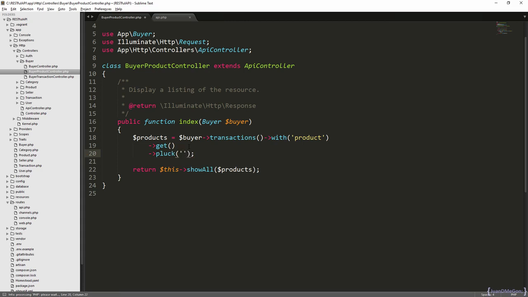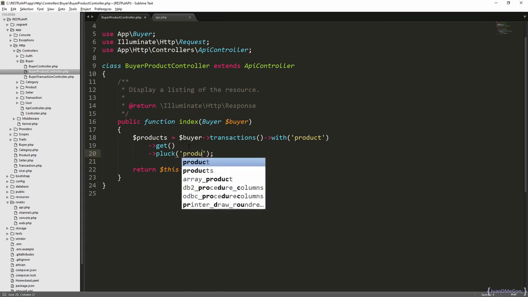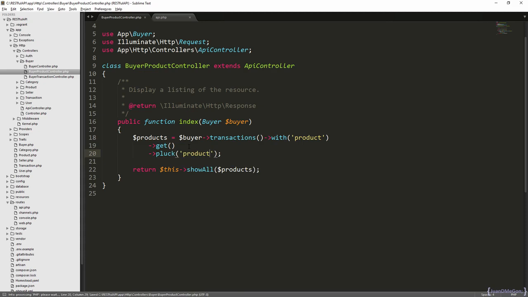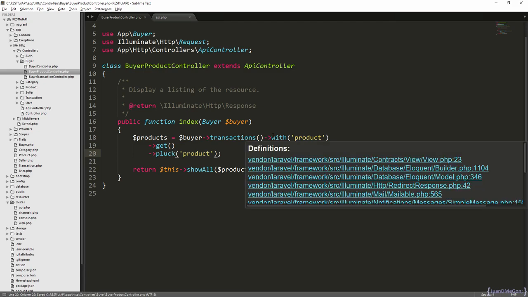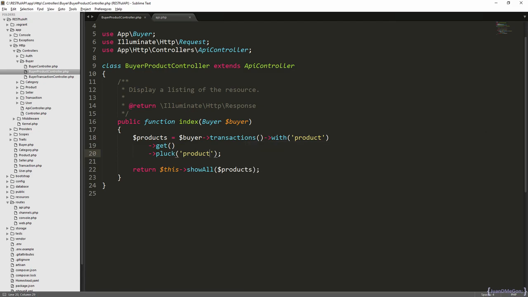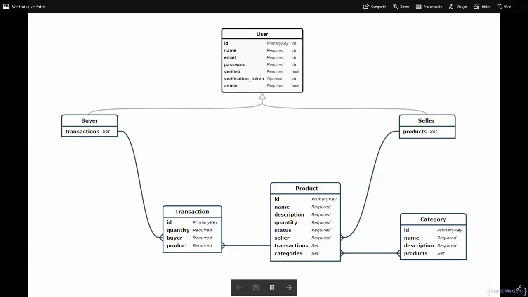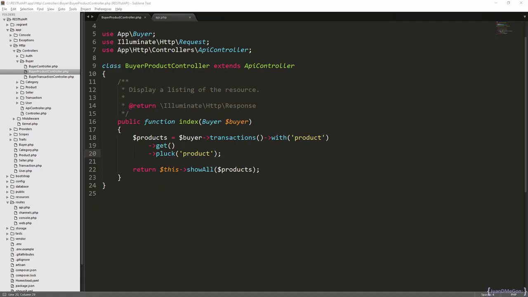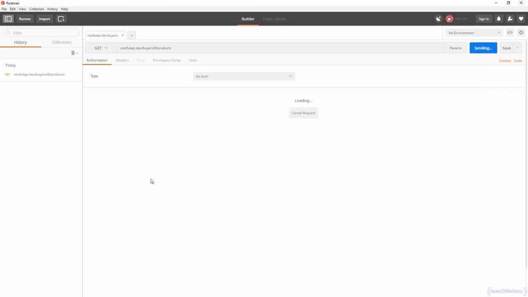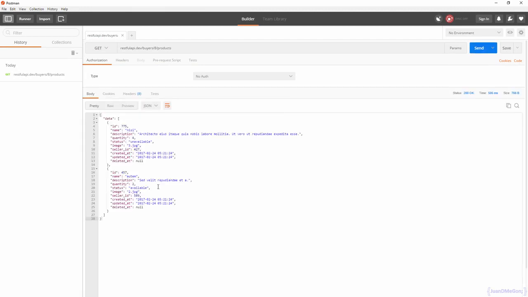The pluck method basically is going to go inside the collection and obtain an index that we explicitly give it. In this case it is product. So with the pluck method, we are going to ignore the other parts of the collection and obtain only the products. So if we check again, we can see now the list only of the products.